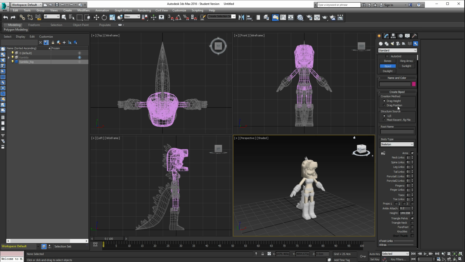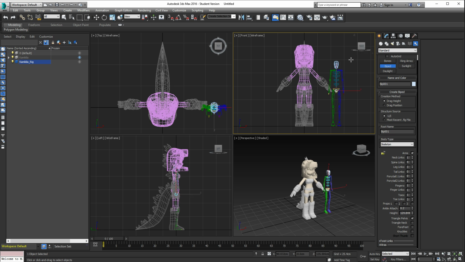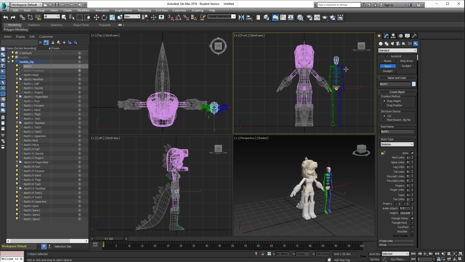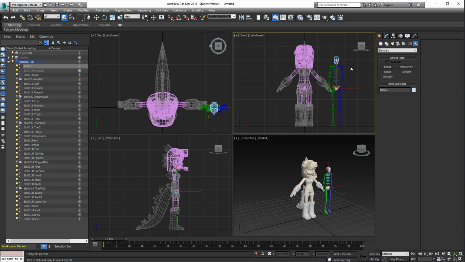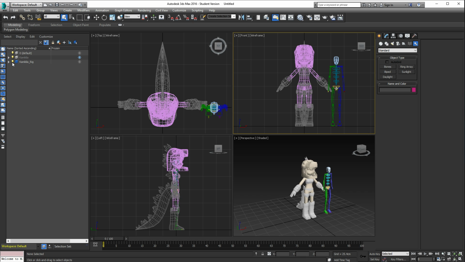Right now, our creation method is drag by height. So if I left click and drag, you're going to see that it creates a basic skeletal system for us. Now, once that's created, just right click so we get out of this menu. You'll notice that in our Kami Killer rig, we have our entire rigged folder here. All the skeletons are in here, so that we can always hide and unhide the skeleton and hide and unhide the mesh.